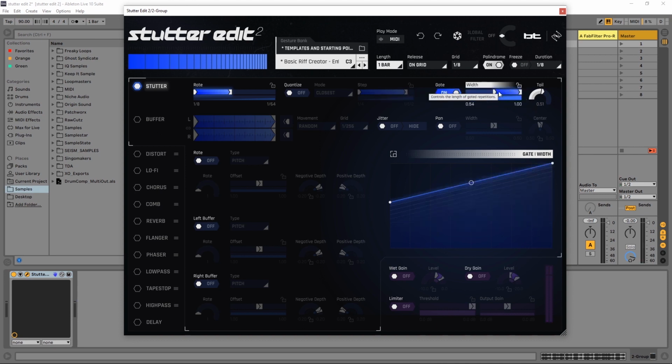Now, of course, we can change the gate over time. So perhaps we want the gate to be quite open in the beginning, but then when it gets closer to over here, really close it up. Let's see what that sounds like. And if we really want that to be noticeable, again, let's just pull down the tail all the way. Okay, so we can really transform how that sounds.